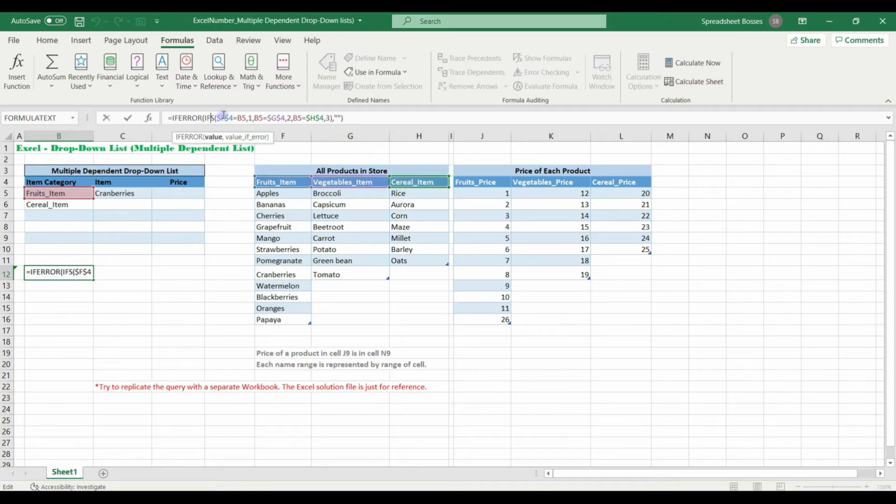We can simply use the IFS function. Here, I have used the IFS function where we can put the condition: if the fruits item matches with B5, then 1, and similarly with vegetables, which is second, and third, with dollar signs for absolute references. It is a bit complicated, but I just wanted to highlight that the IF function is a very robust function which you can use based on your requirement.